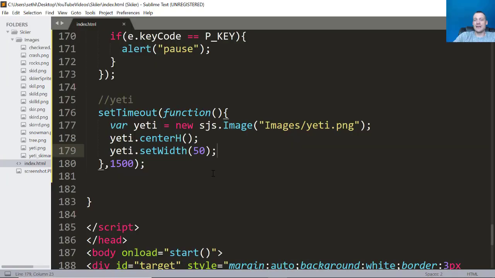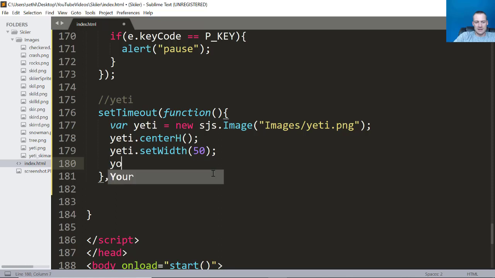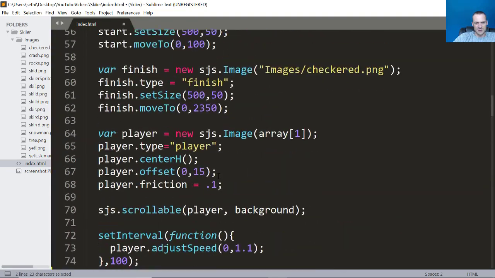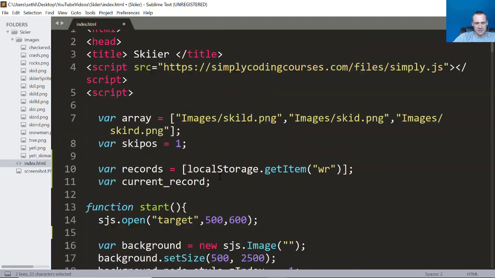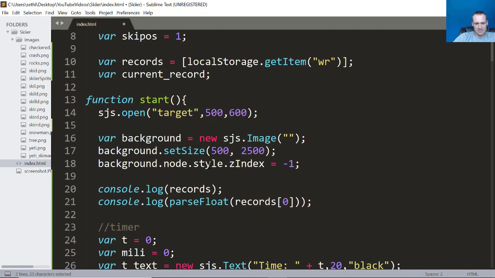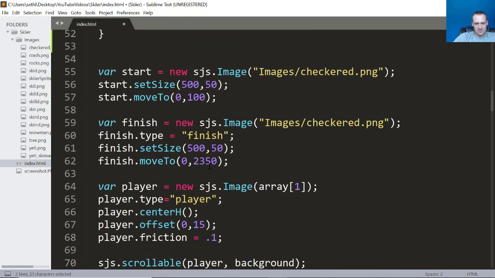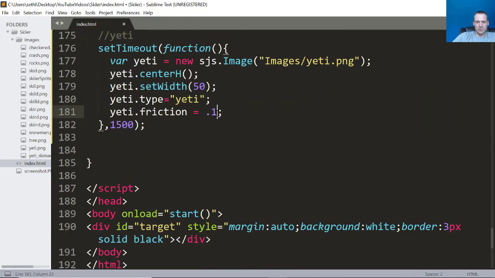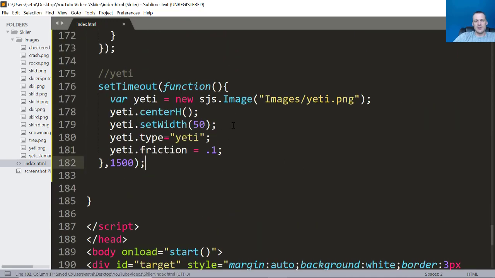Okay, so we've created the Yeti. The Yeti's going to need a type, Yeti, and he's going to need some sort of friction. We don't want him to look like he's ice skating. We'll do 0.2. What did I do the skier at? Let's see, the skier is 0.1. Maybe we'll put the Yeti at 0.1. Okay, so here is our Yeti.